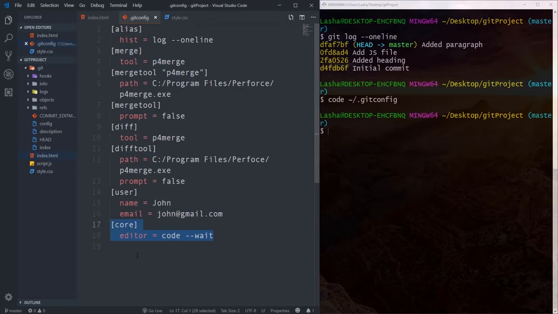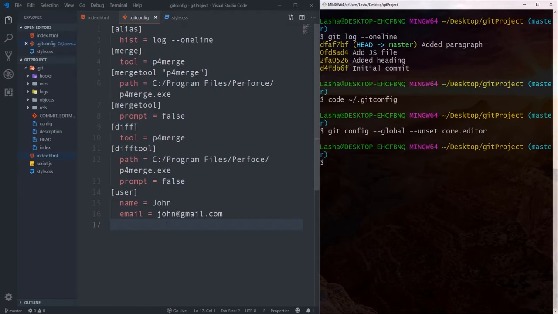But instead of deleting them manually, I'm going to use an easier and more professional way. We can run the following command: git config --global --unset. And now we have to specify that we want to unset core.editor. So once we press enter, you will see that the two lines are automatically deleted from the gitconfig file.